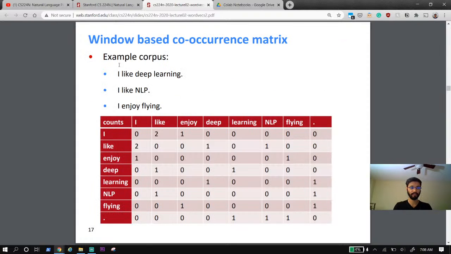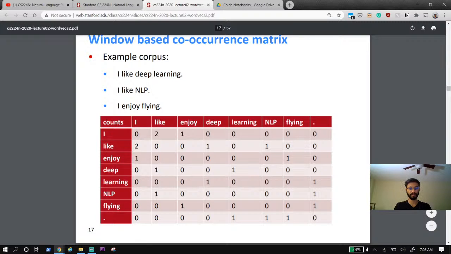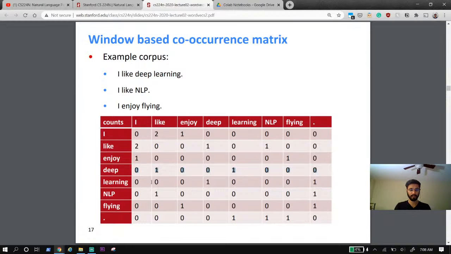Co-occurrence matrix, yeah, if the corpus is of 3 statements and then you try to build a matrix around, okay, how many times they're appearing with one another. Like you see, I appears alongside enjoy and flying. Enjoy is next to flying. I is next to like 2 times, so it's like the next word. I mean, you can have different window sizes accordingly, but at least for this matrix, the idea is that if there are 2 words, the vector associated with them should be closer to one another.